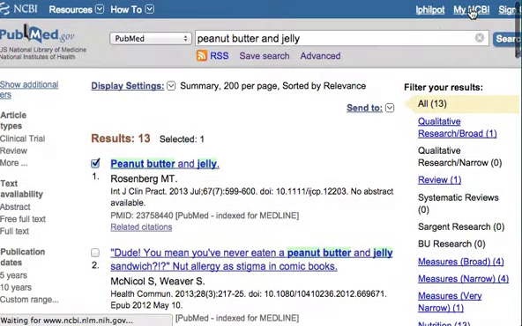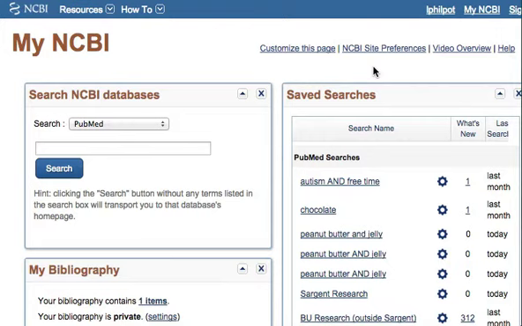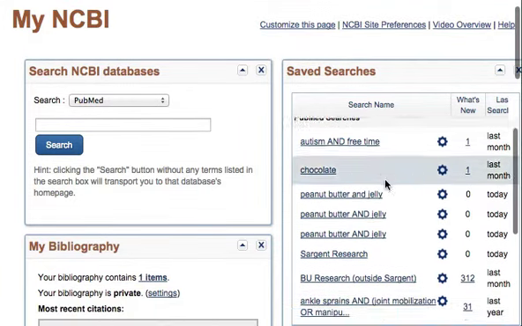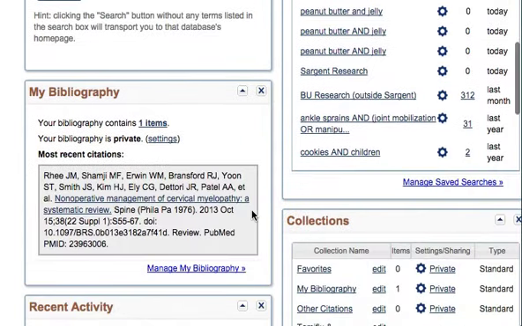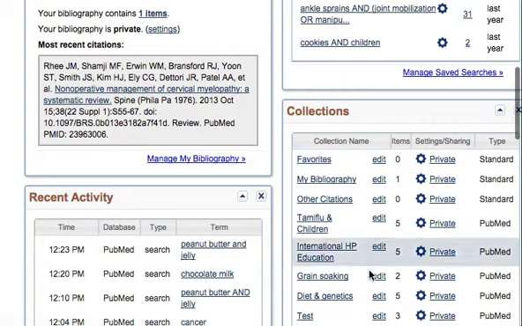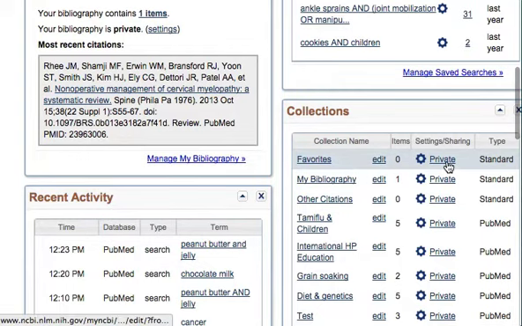So from my NCBI, we'll take a look at the features. So some of the things I mentioned are here. So here are my saved searches. I can toggle the preferences here. Here's my bibliography. So here's where you can save things in that nice format. Look at them quickly. Here are my collections that you can share with other people. So all of mine are private right now.